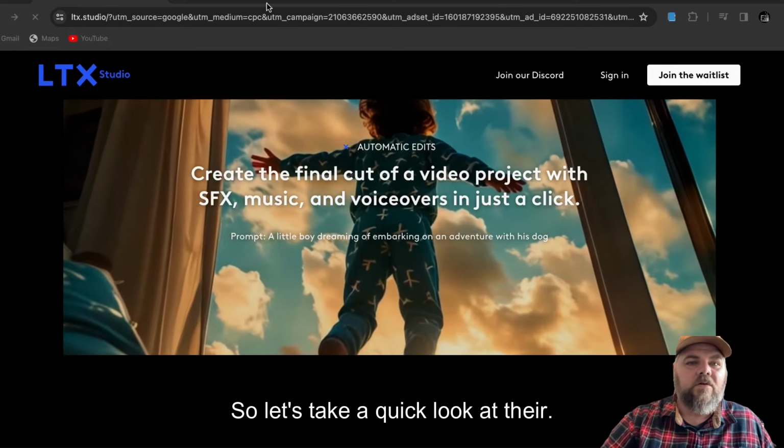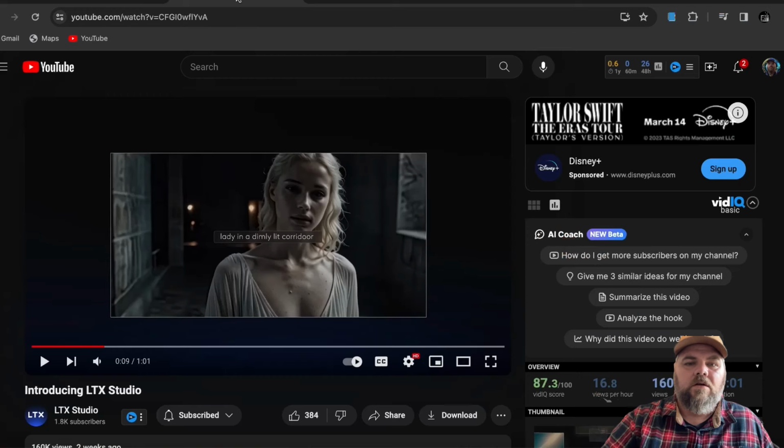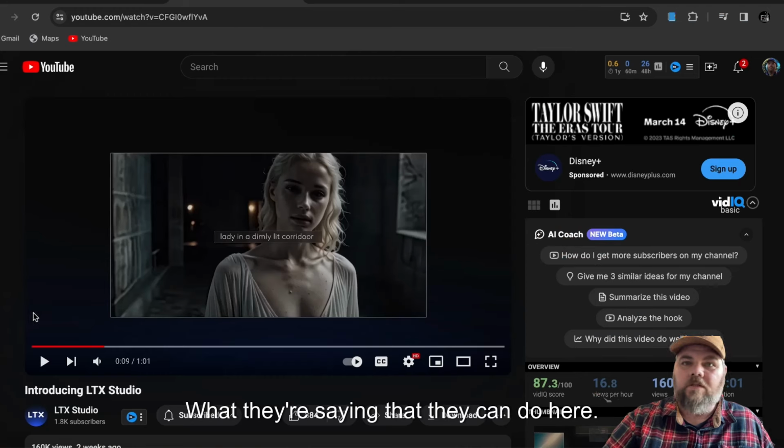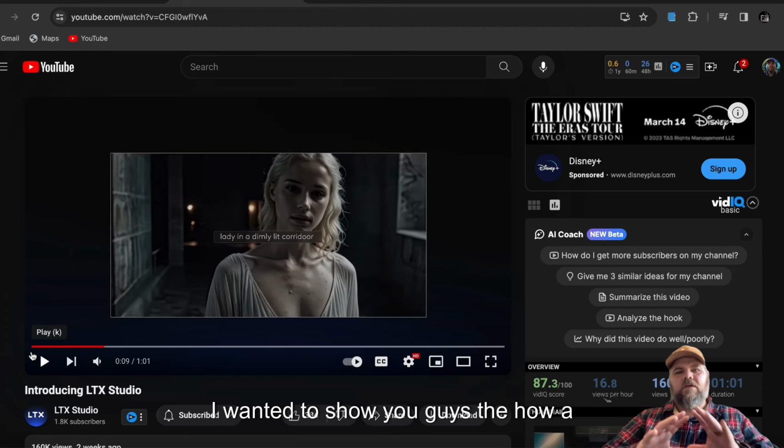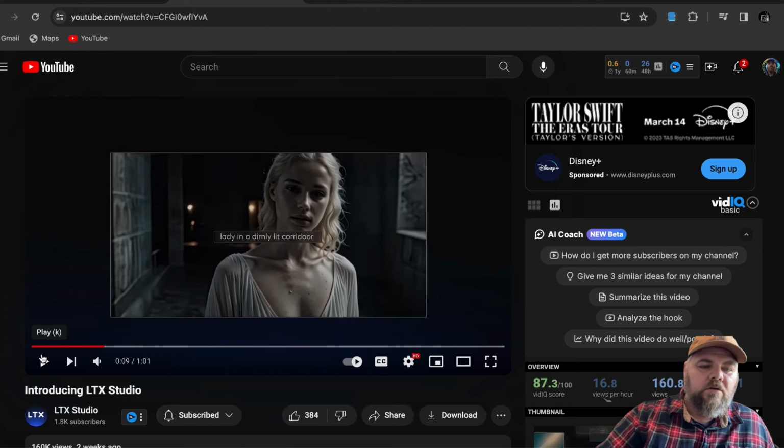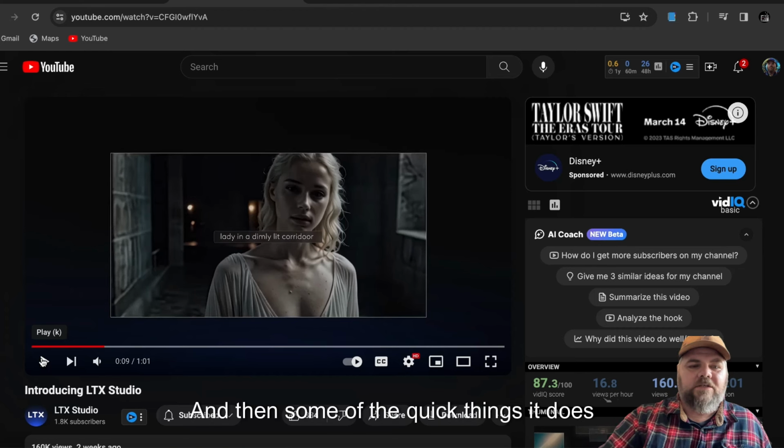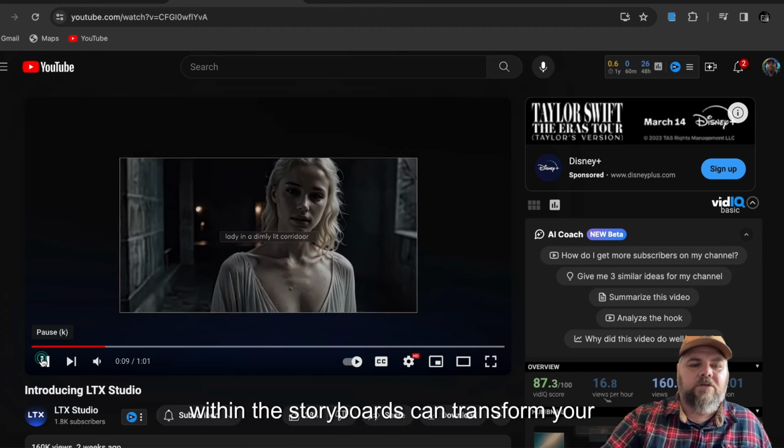So let's take a quick look at what they're saying that they can do here. I wanted to show you guys how it storyboards, and then some of the quick things it does within the storyboards.